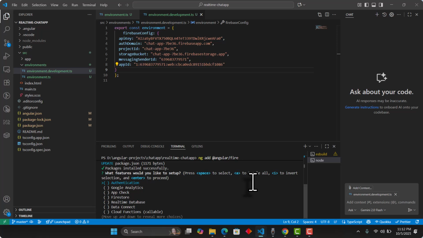What features would you like to set up? We are selecting authentication and Firestore, the two pillars of our app. Press space to select and hit enter to proceed.